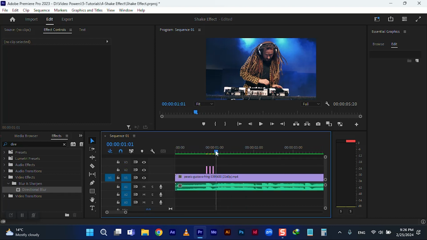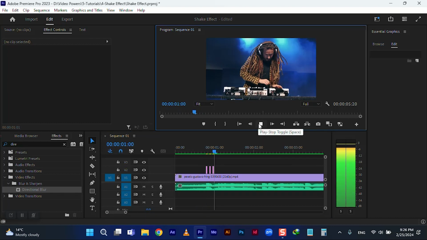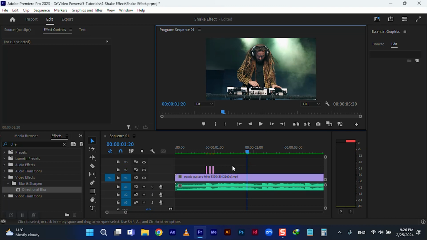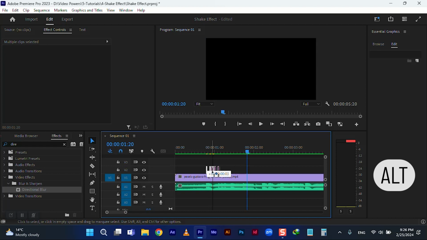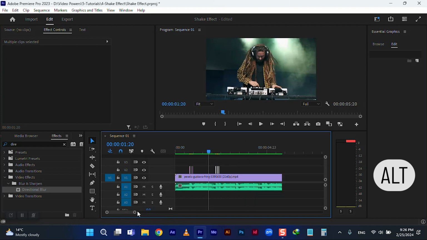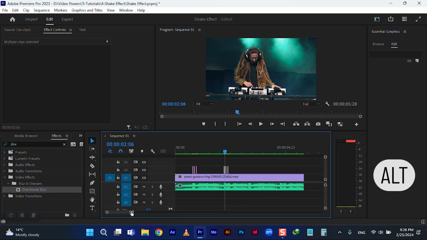When you play this back, you have a nice looking camera shake effect when the bass comes in. To quickly duplicate the effect, simply drag to select all your current adjustment clips. Then, while holding down the Alt key, drag them to create duplicates. And just position these to where the bass comes in again.